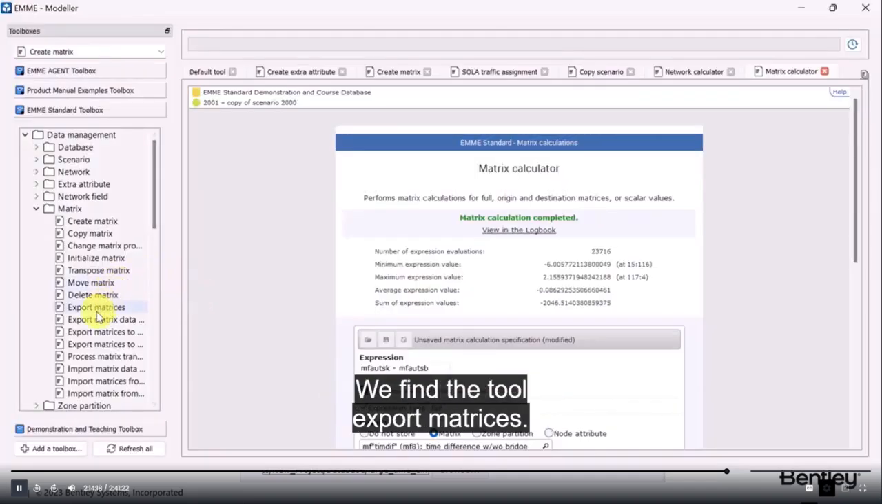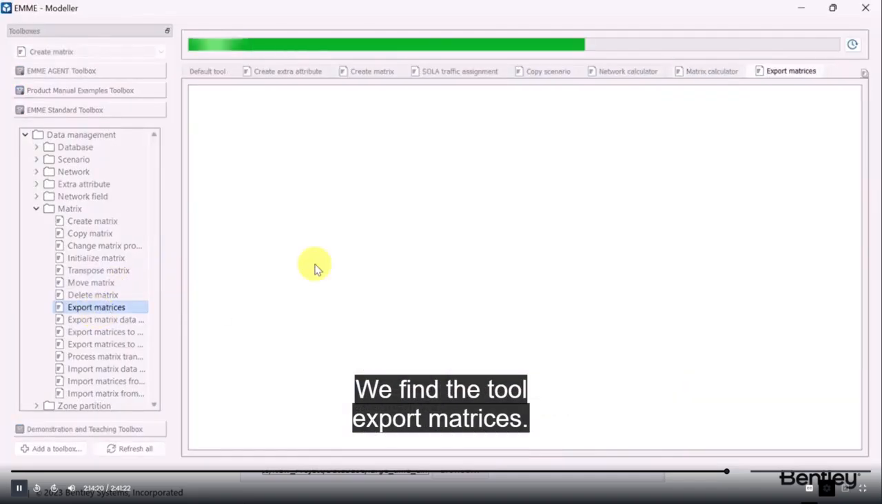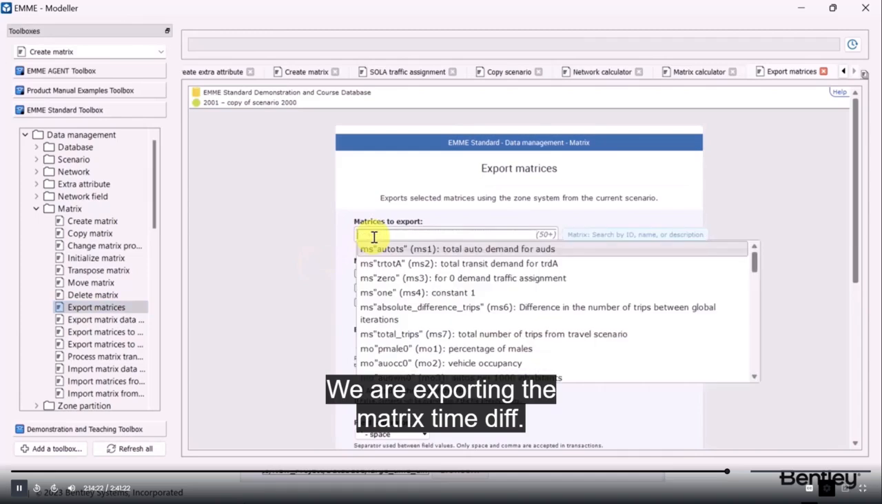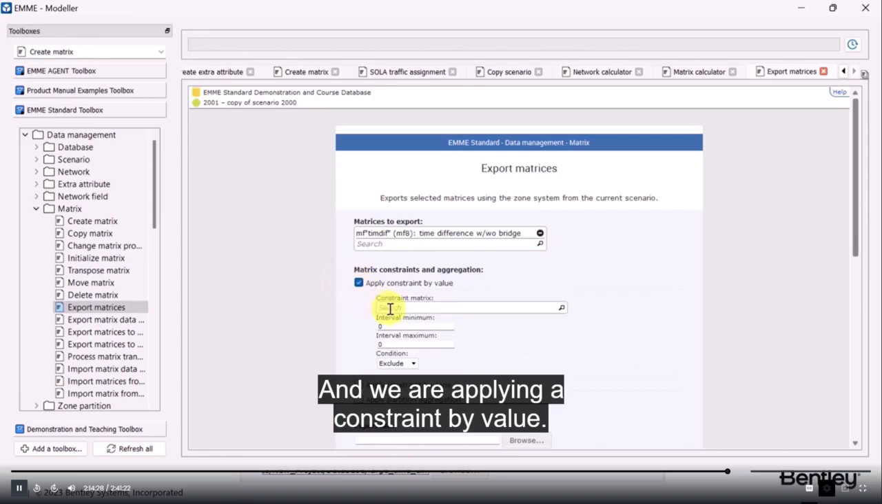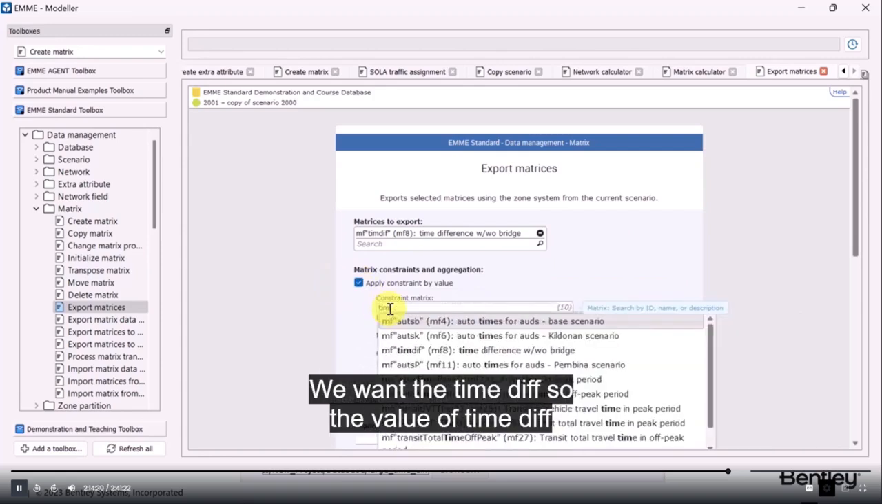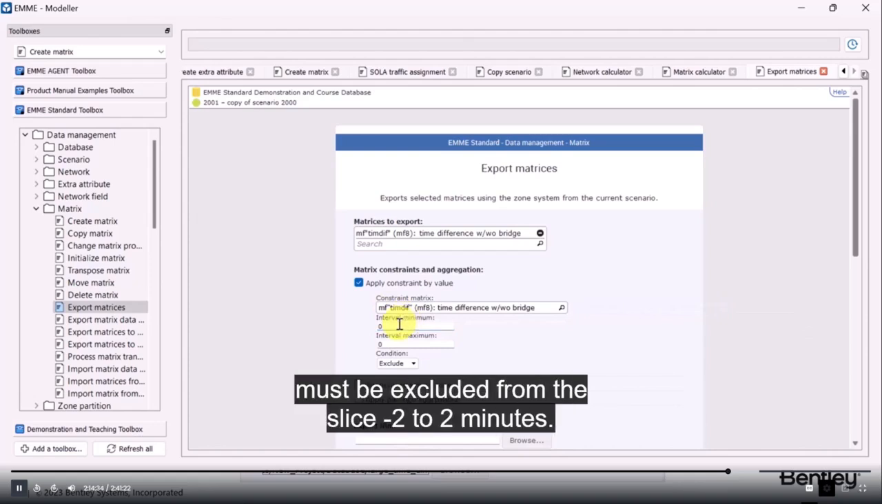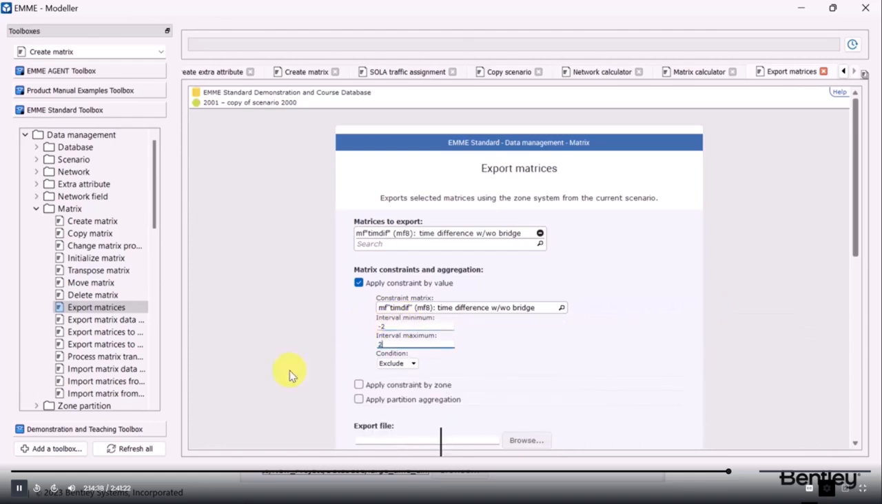We find the tool export matrices. We are exporting the matrix time diff, and we are applying a constraint by value. We want the time diff, so the value of time diff must be excluded from the slice -2 to 2 minutes.